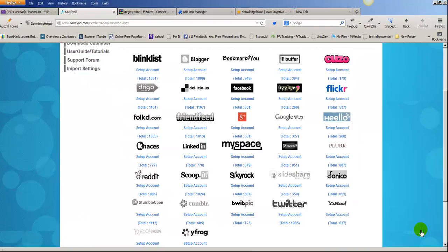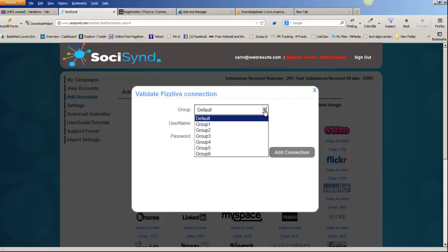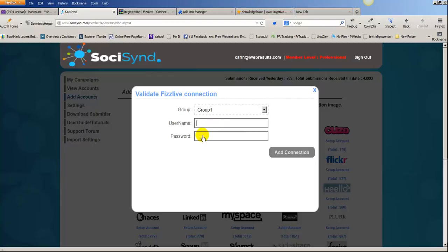Now, for instance, for group 1, once you've created all the accounts that are necessary to fill up the group, now you want to add the account. So you do that by clicking on the icon and make sure you add it to the correct group. So you created for group 1, you add it to group 1, and then you add the username and the password that you used for that account. Sometimes it will ask you for the email. Sometimes it will ask you for the username. That's why we like to use the same username and the same password. And then just click Add Connection.